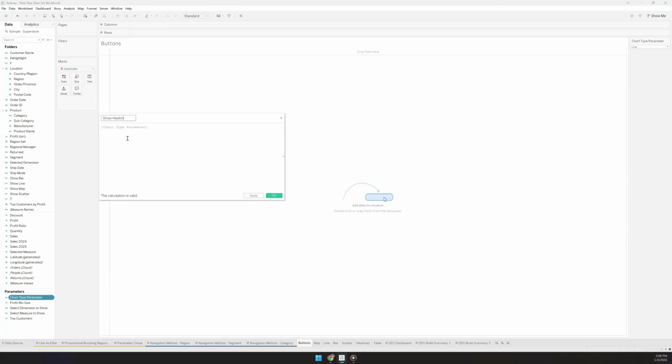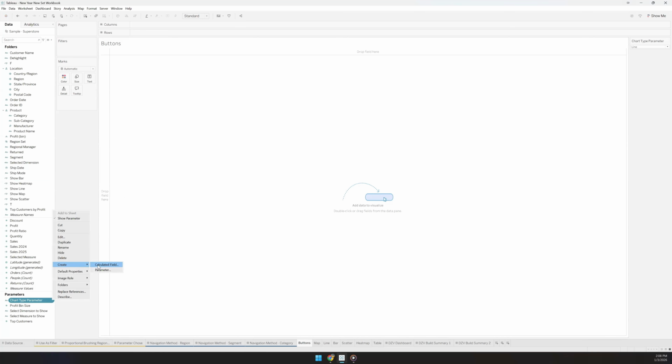Doing our heat map. We have one to go. Just double checking that we have all 6, and we do. So now we're ready to move on to making our buttons.